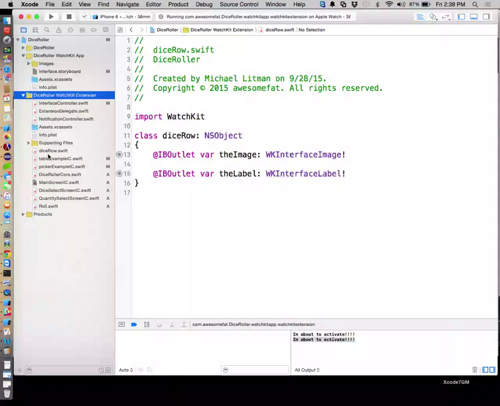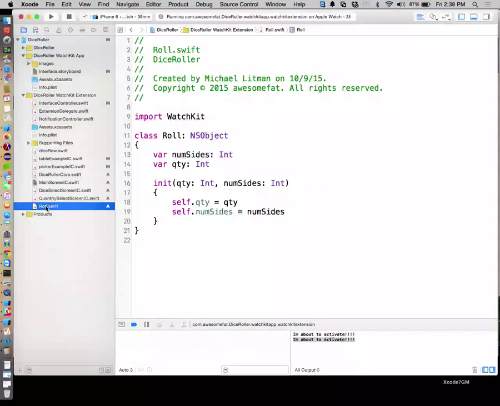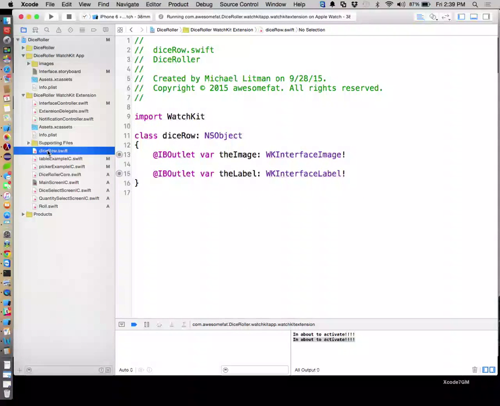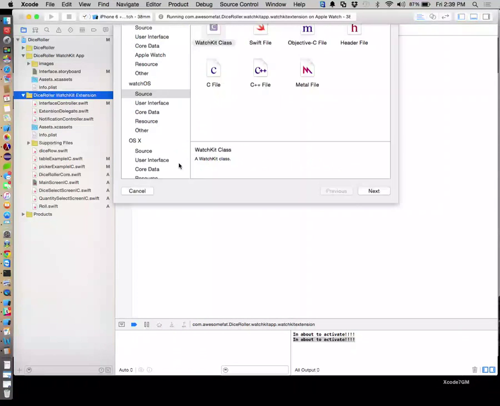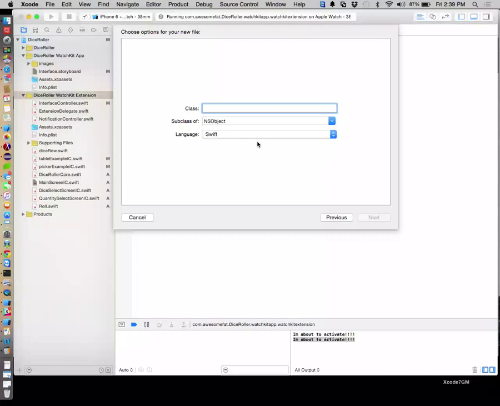I'm going to create something called a dice. Let's just call it a roll. I actually already have roll, don't I? Yeah. A roll. So, wait, hold on. This guy has two outlets. A roll row. All right, it's legit enough. So let's create a new file. This guy will be an NS object.